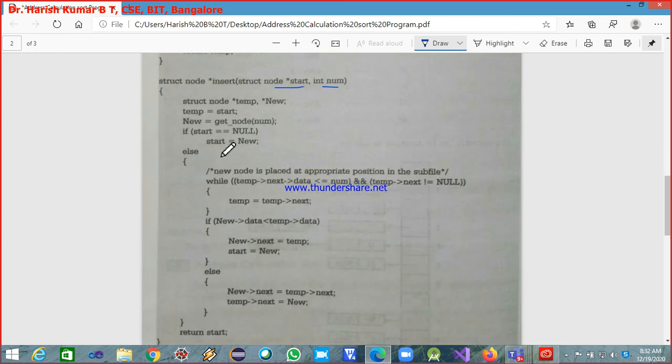And here what I do, if start is equal to null, then that itself is the first node. The node which we inserted itself is the first node. Otherwise, if it is not the first node, some node already existing in the list, then I go for the else part. A new node is placed at the appropriate position in the subfile.